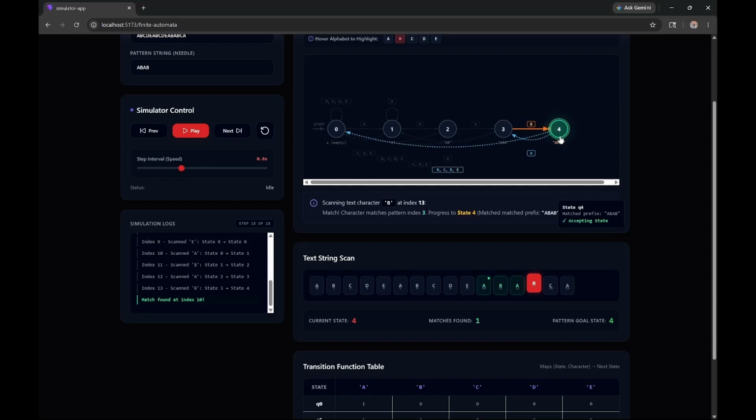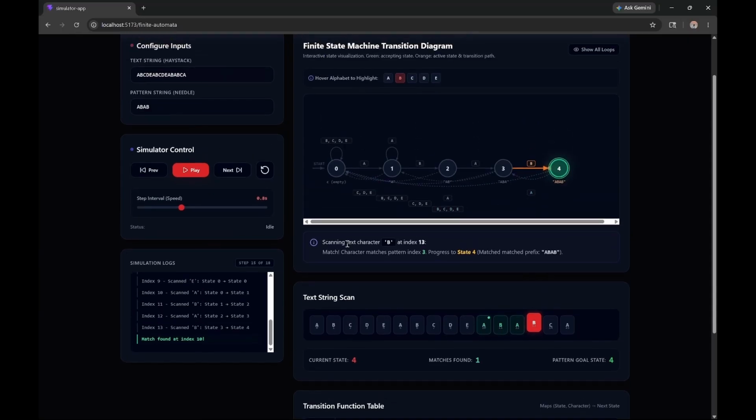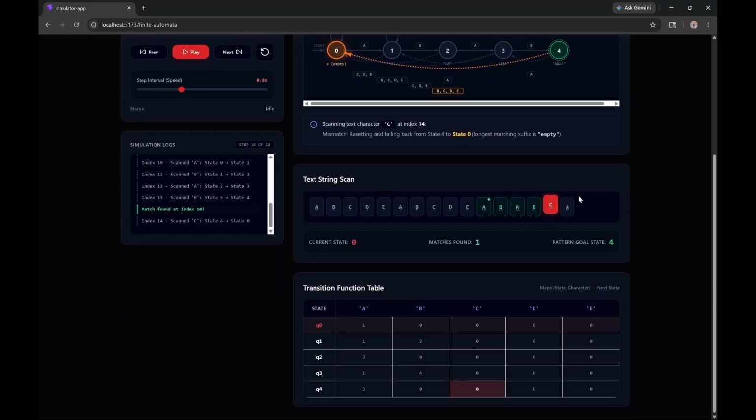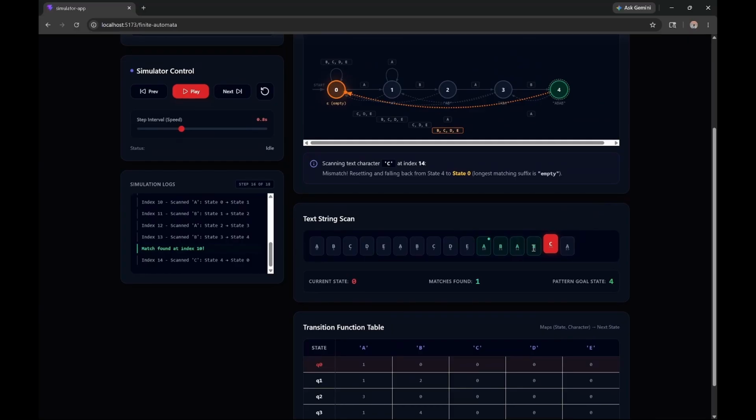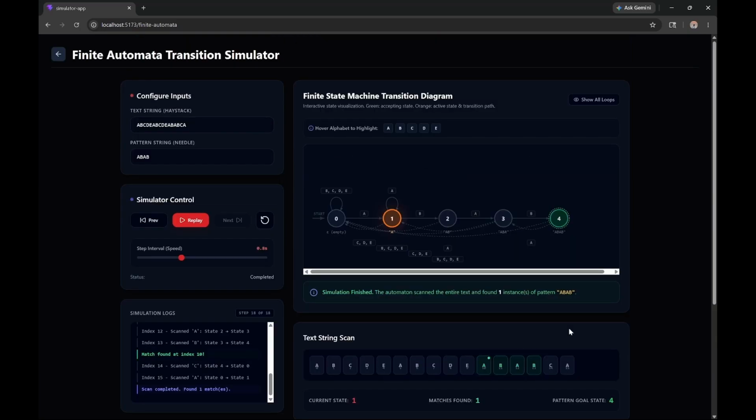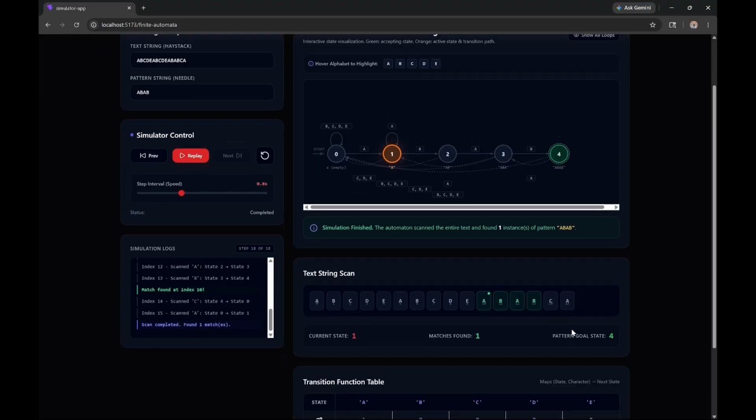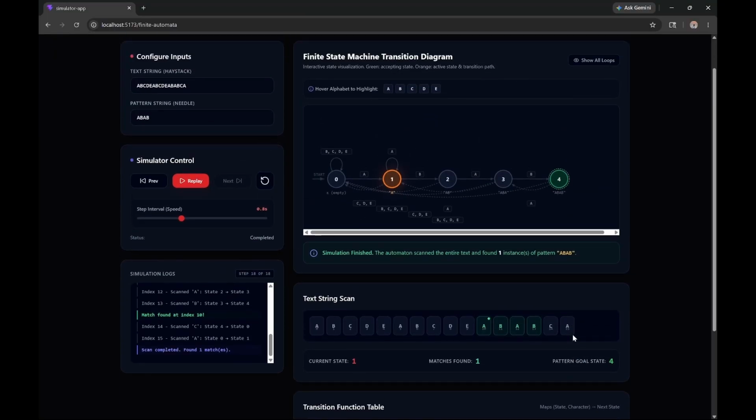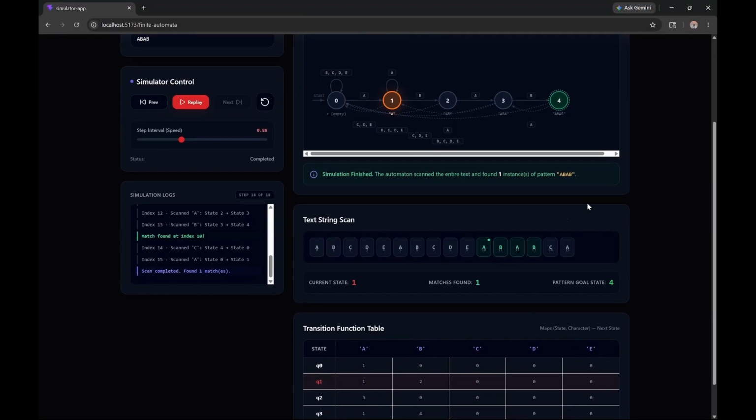And we have reached the final state. It means that we have found one match, and the match is at index 13. And now we continue with the character C as an input. It goes from 4 to 0. Next input is A. It goes from 0 to 1. And since the text is all scanned, we stop here. We can see that we have found a match at index 13.